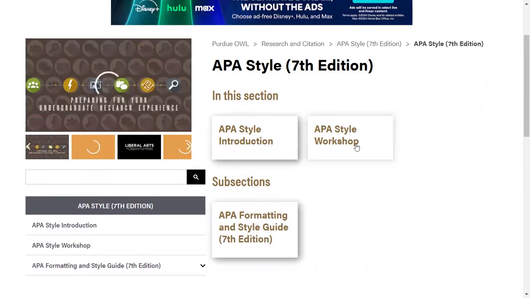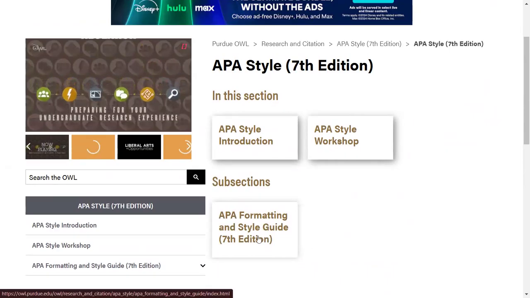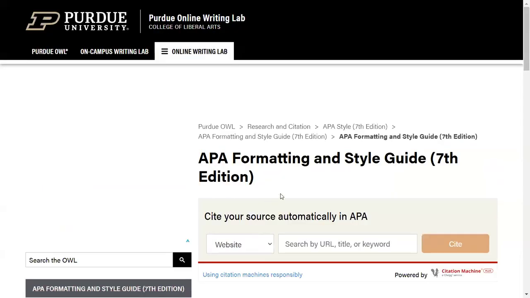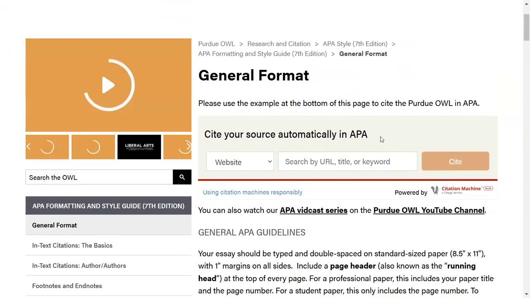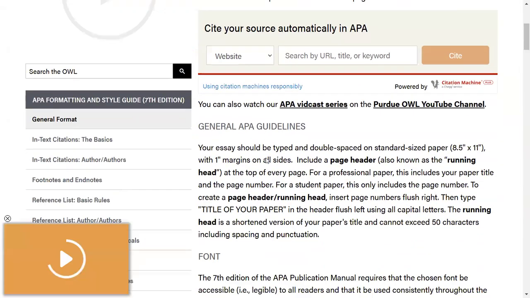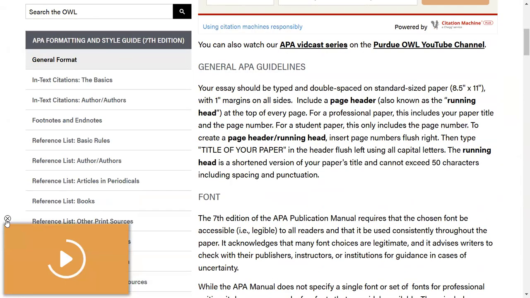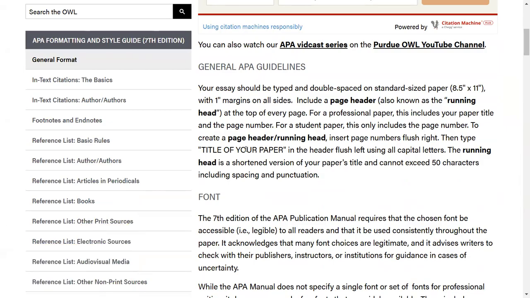APA, we can go to the APA style workshop. What mostly I think what we're going to want to do is go to the APA formatting and style guide. We can start here for the general format. So if you have questions on how APA should be generally formatted or you don't have any specific questions, this is a great place to start.